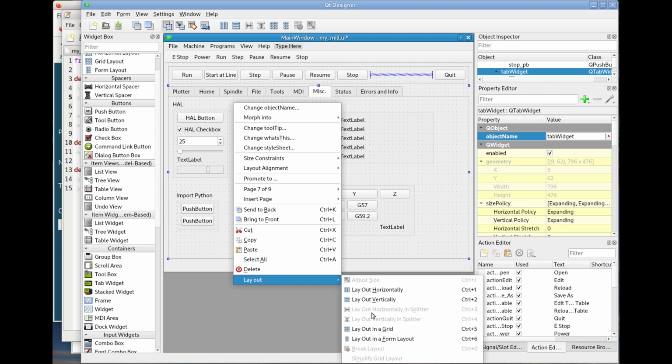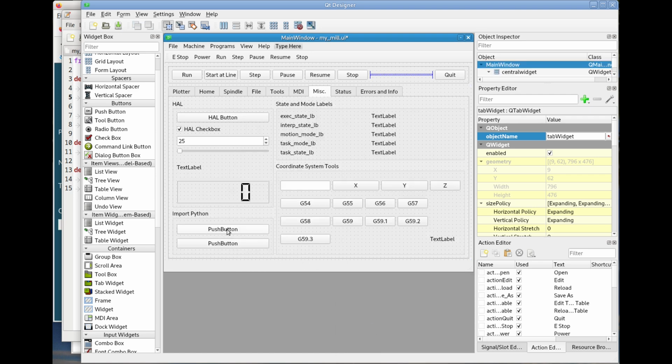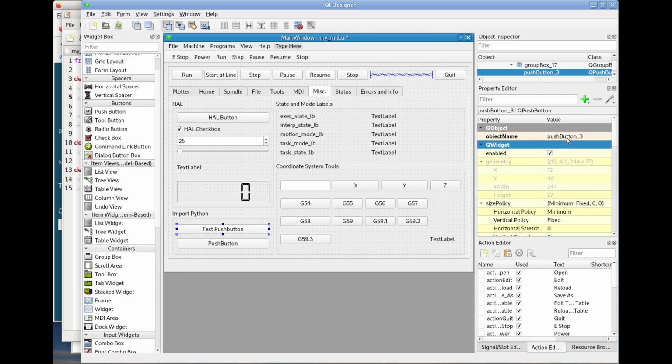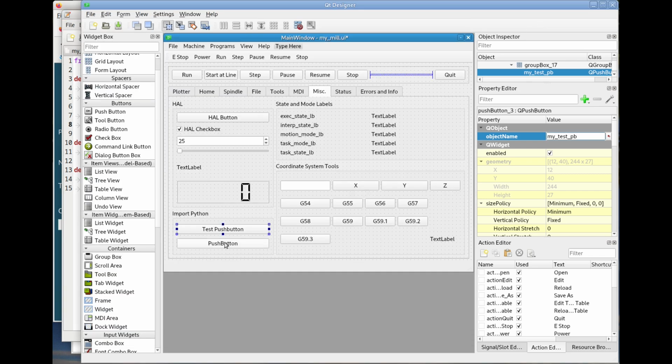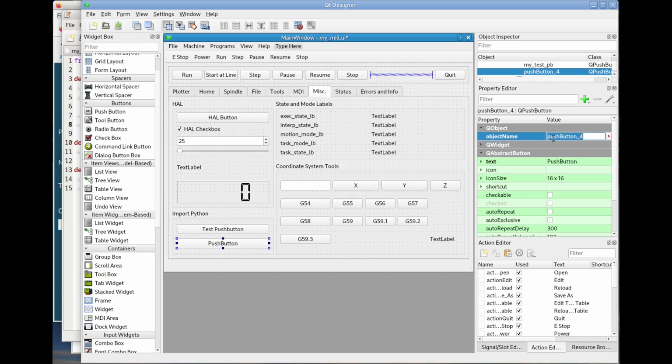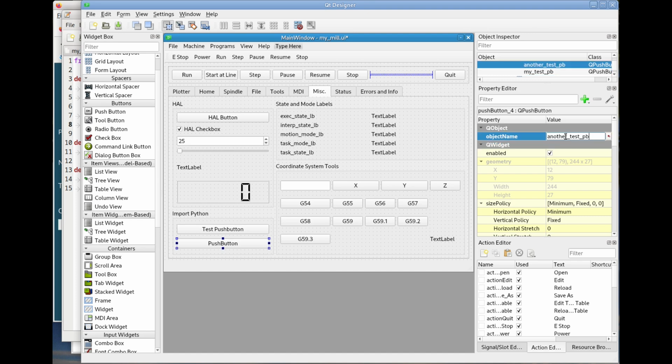We've got enough stuff in there to lay that out in the grid. So first one, push button. We'll give it a name, and copy the object name that we told it we wanted to use. And the other one. Paste the object name, change the text, save it.